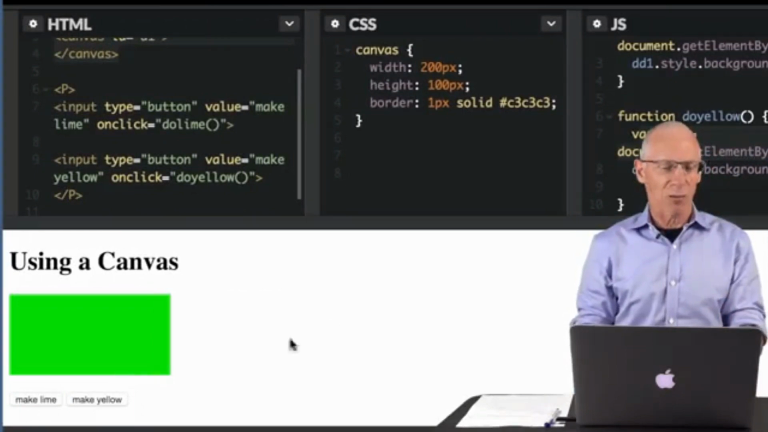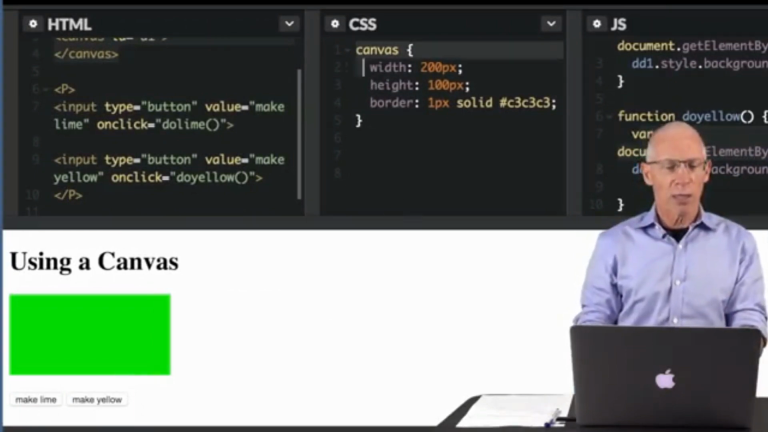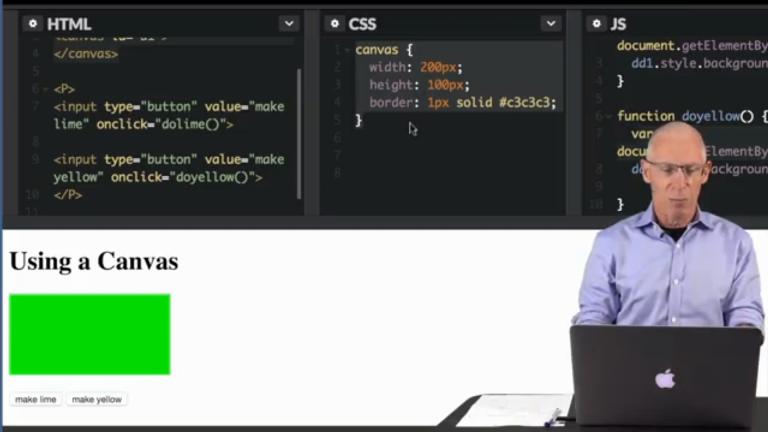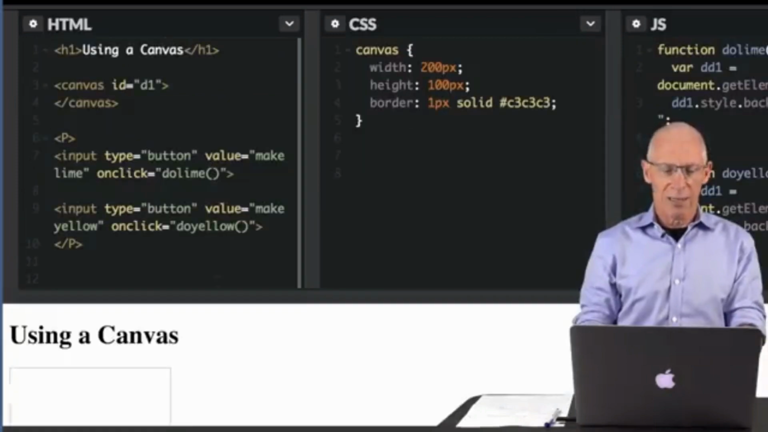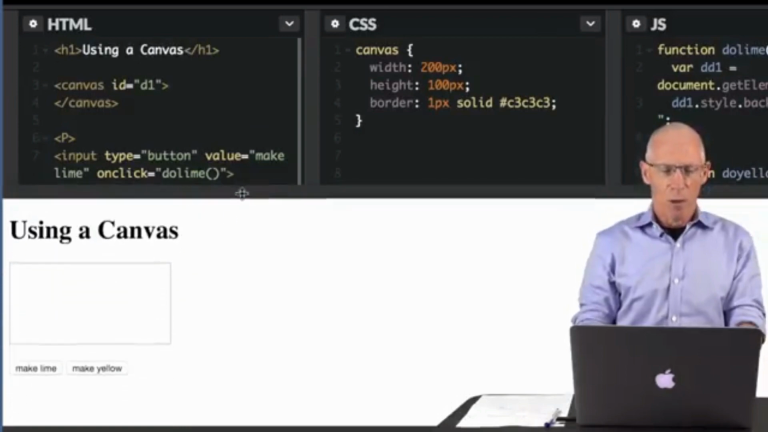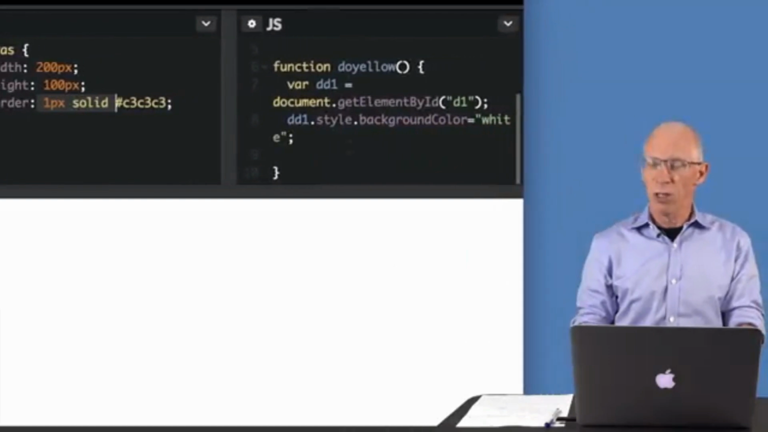Let's also just review very quickly that there's some CSS for the canvas that styles it to have a specific width, a specific height, and a border. That's why when we start with the page blank, we see that the canvas is here with nothing in it, a little narrow border that's 1 pixel wide, as we can see here specified in the CSS, and these two buttons. So let's look at the doYellow JavaScript function and see how to make yellow rectangles appear by using the canvas.